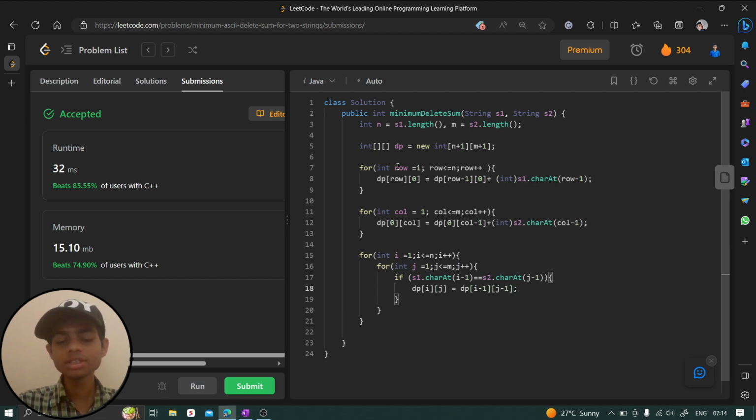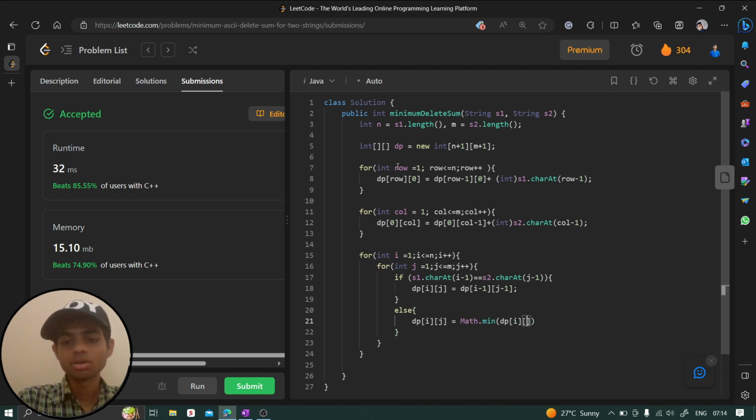Simple thing. But if it's not equal, that means we need to delete some character. So we can say else. We are going to delete some character, so dp[i][j] is going to be nothing but what? Either you can delete a character from the column. Let me show you how. We can say Math.min. So here dp[i][j - 1], so I have deleted from the column. I'm going to take that particular value, and after that I have to add the ASCII value of that particular character, so int s2.charAt(j - 1), because on the column we have s2.